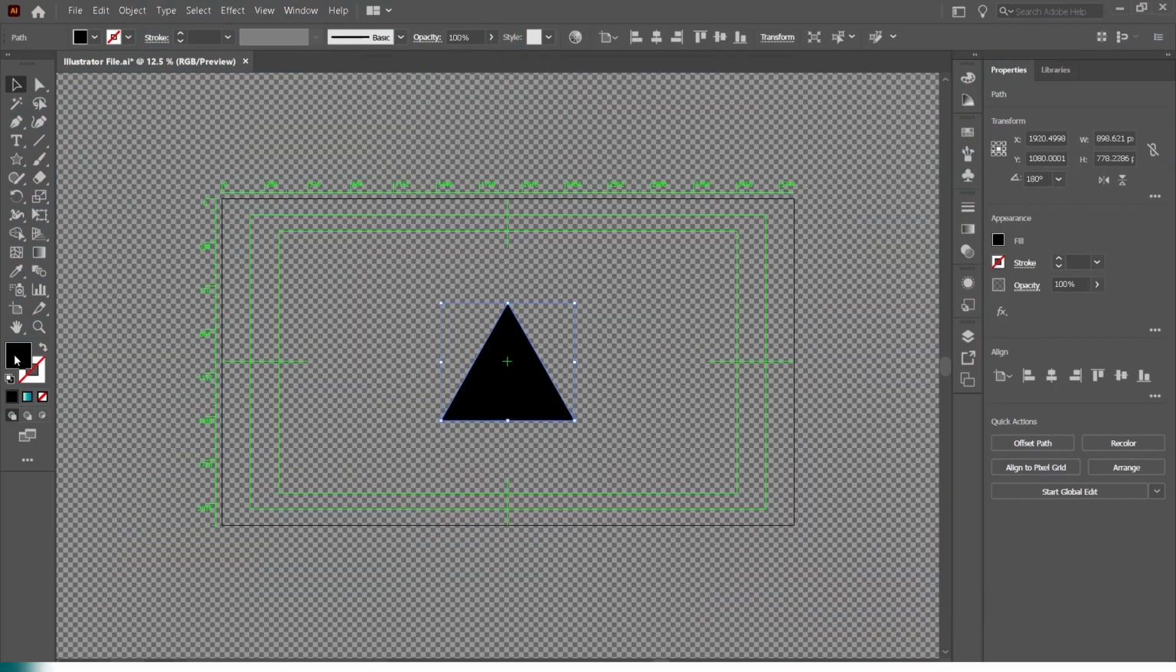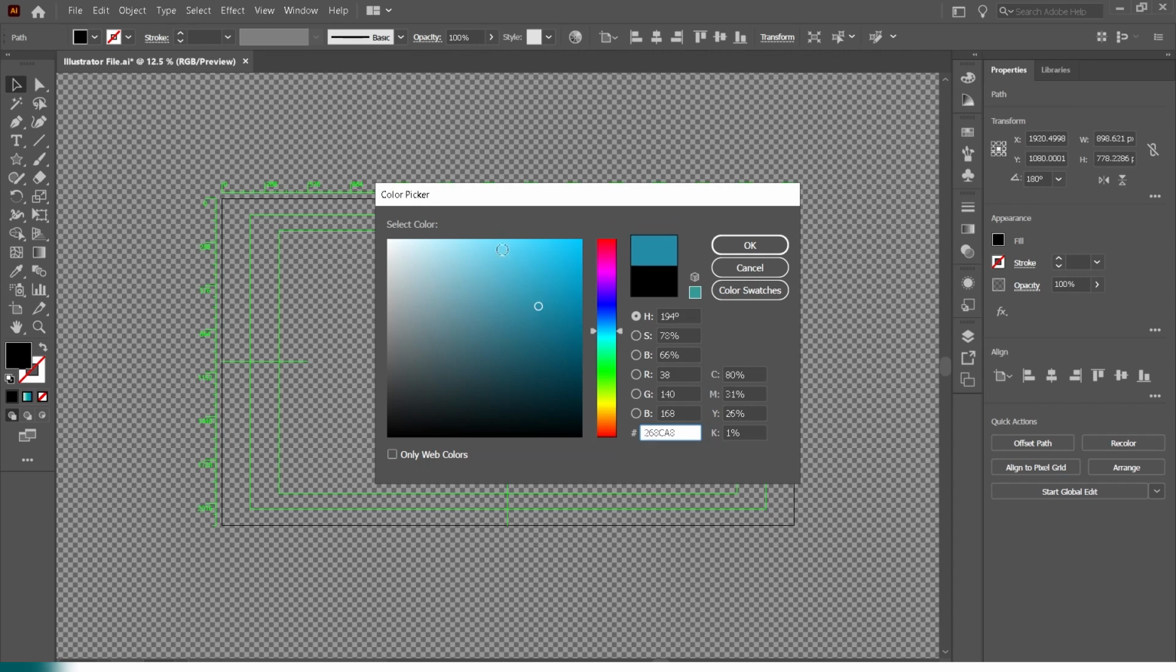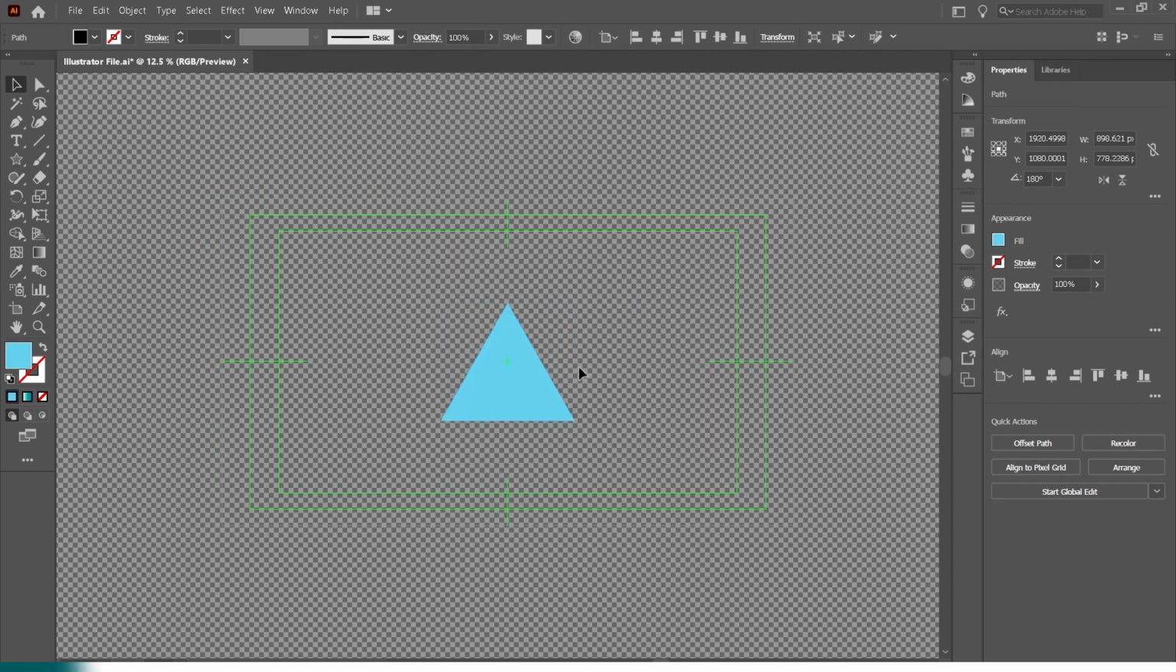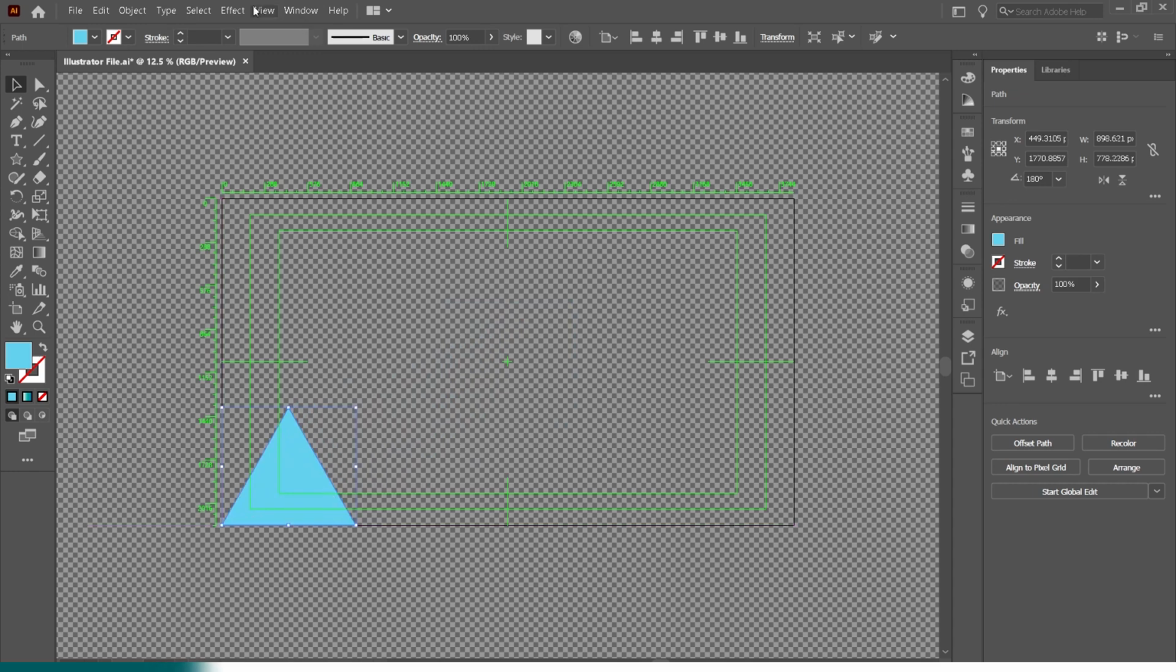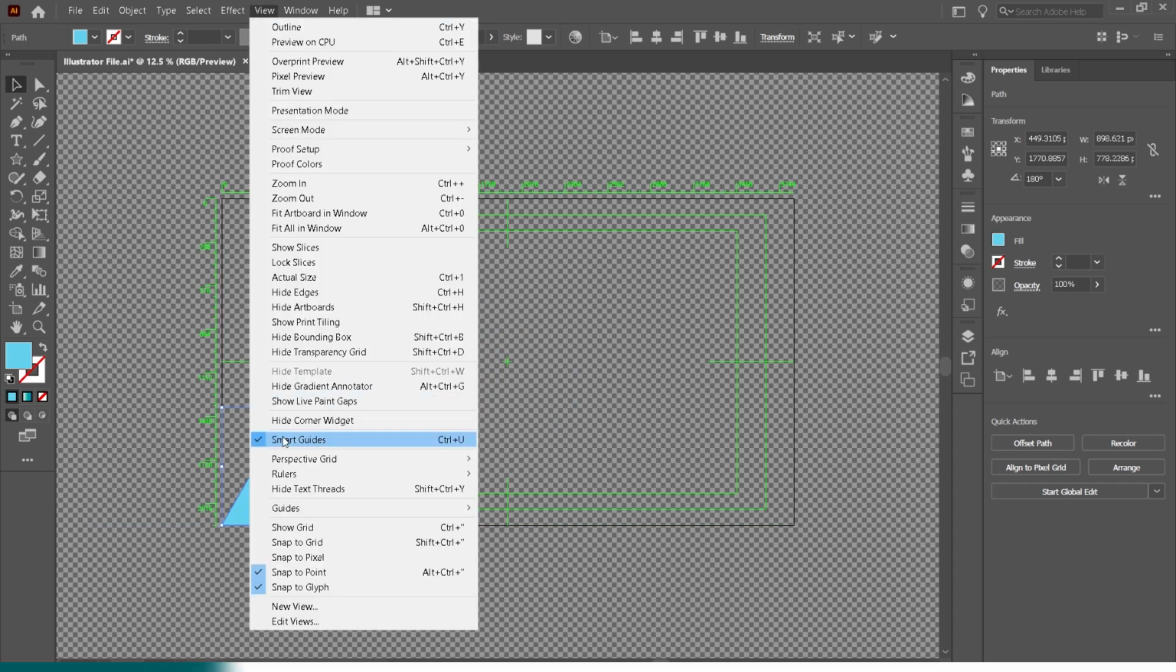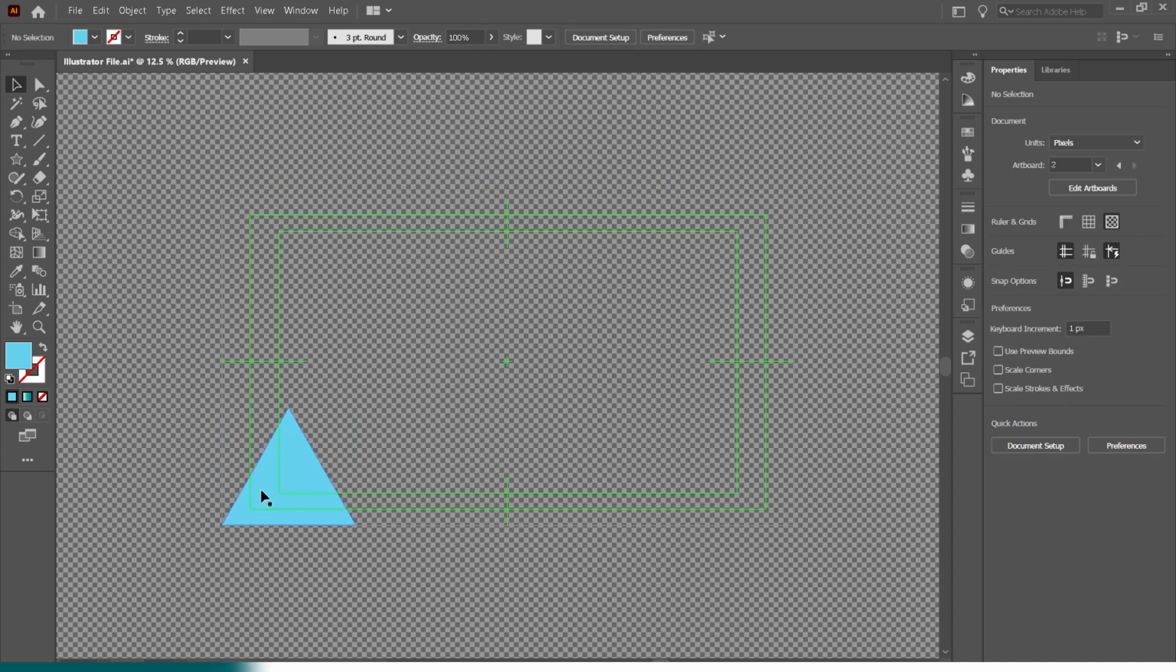Now there are multiple ways of creating a triangle. You could create a triangle using the star tool, but also the polygon tool. Now I got this triangle right here. I'm just going to change the color to blue, and I'm just going to move it to the corner right here. Let's say you want this triangle to be fitting in the corner.